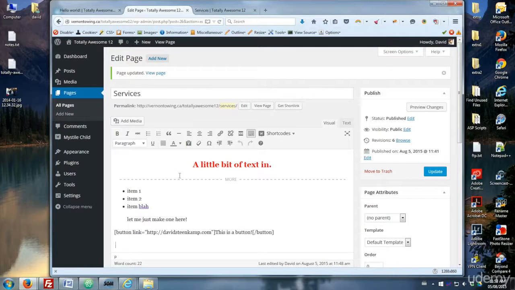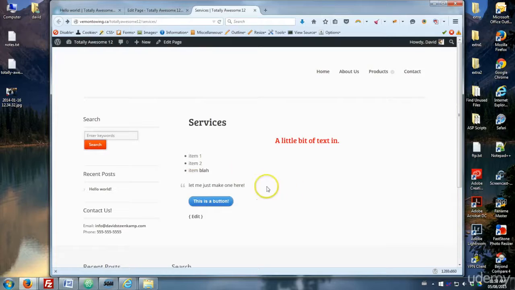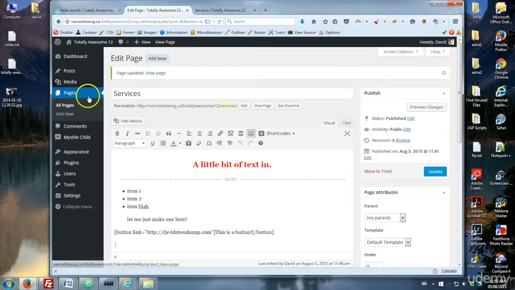So in this video, I want to show you how to add a photo to a page. Let's say we just wanted to put a photo maybe over to the right here or something like that. I want to show you how to get that done. Okay, so go to the page where you want to put the photo in.